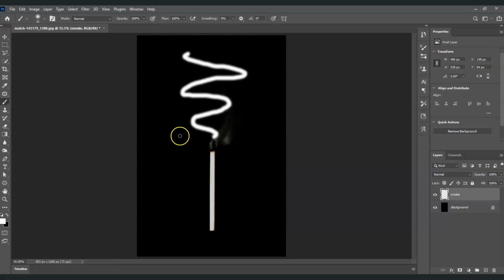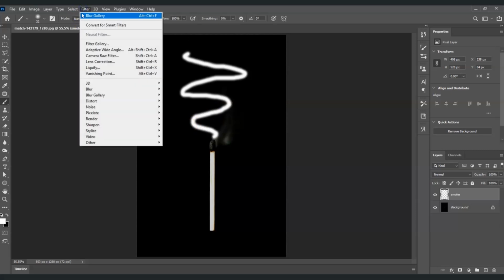Well, going back, after we paint that white now, while still selected on the smoke layer, we're going to add a path blur here. So to do that, going to the filter, click on that, go to blur gallery, choose path blur.